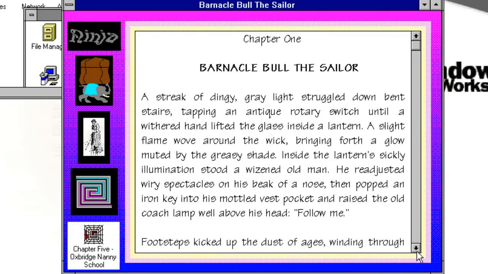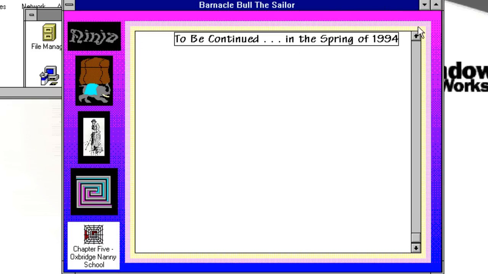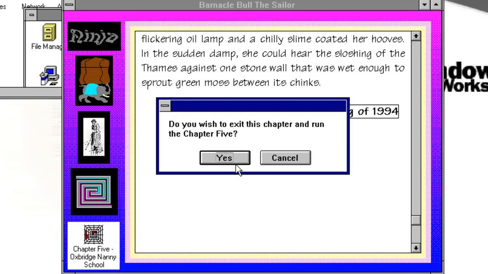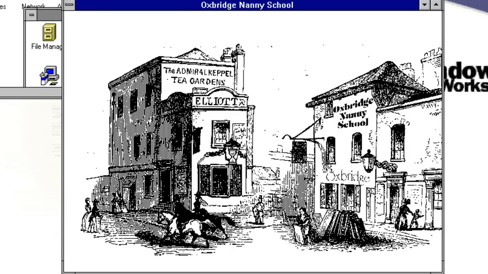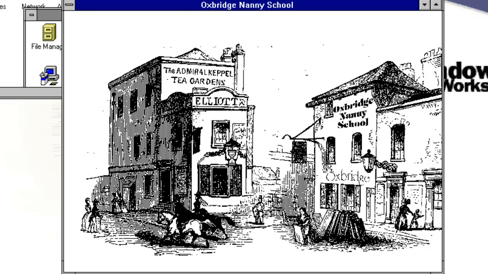I think that's it. I think that this is the beginning of part two, and I don't think we have part two. To be continued in the spring of 1994. Yeah, okay, that was it. That was the end of the game.